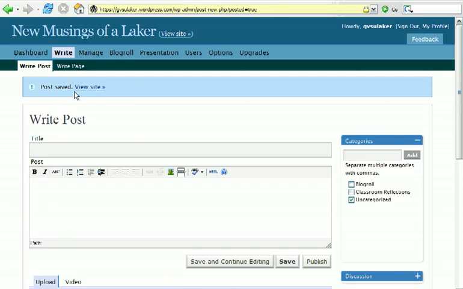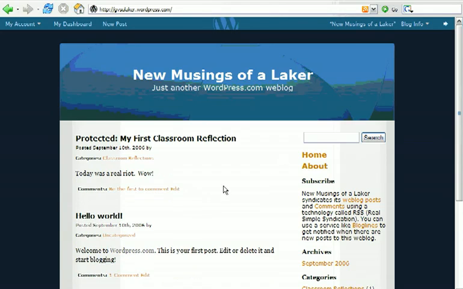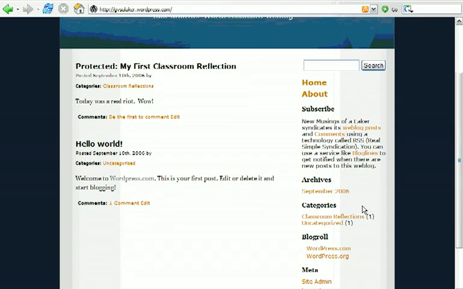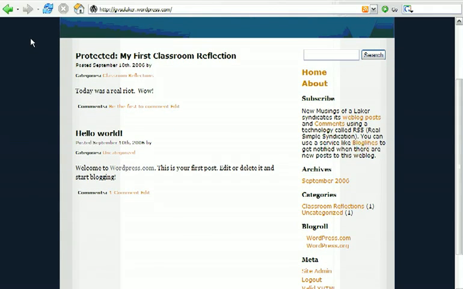Okay, it tells me my post has been saved. I'm going to view the site, and you can see that it gives you Protected: My First Classroom Reflection. This post is password protected. So I'm going to view it and submit the password. Okay, and then it shows today was a real riot. And then on the right here you can see that my category has been listed. Let's go back to that dashboard area.